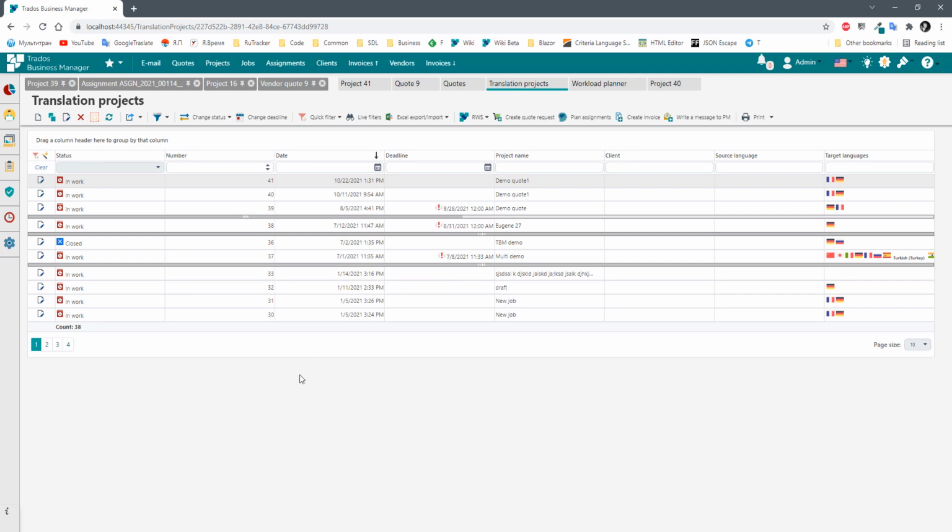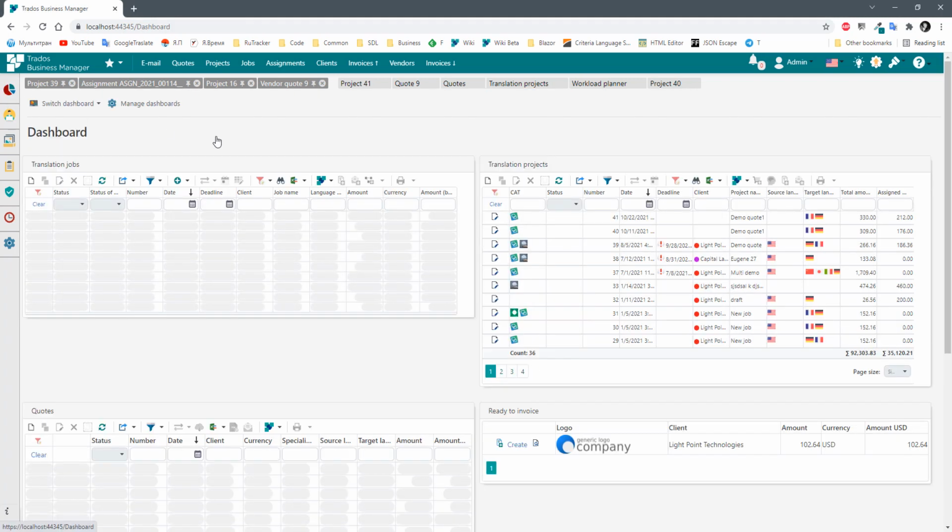But that's not all. Of course, it's now easier to customize the list view, but we have a few more improvements. Let's go to the dashboard.